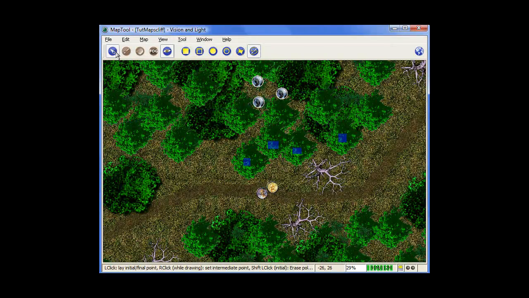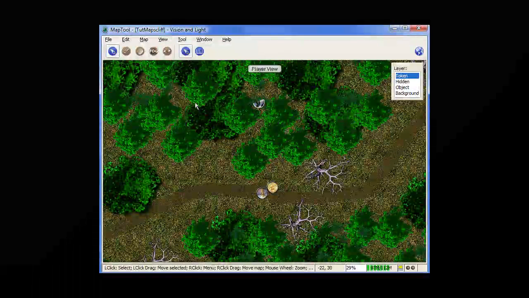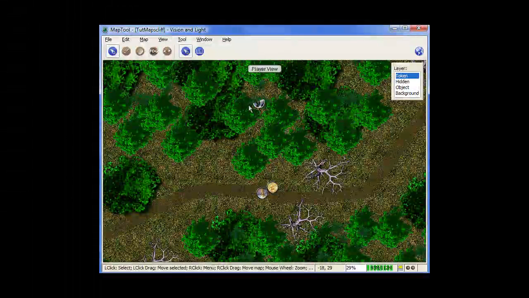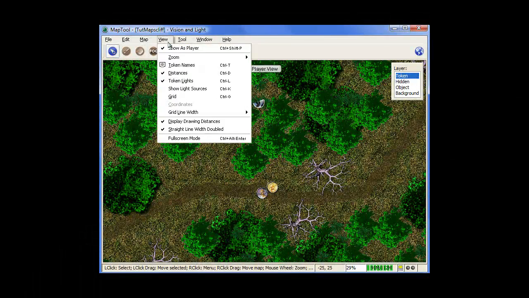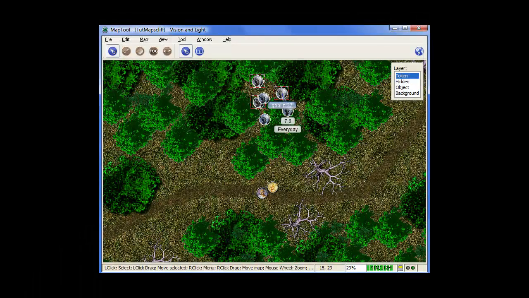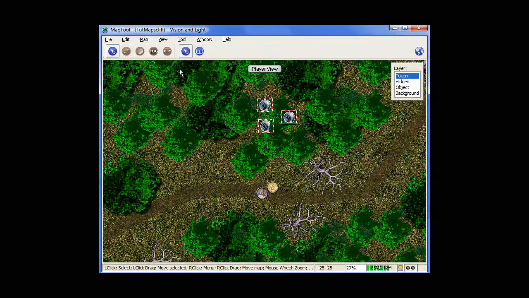So now I'll switch over to player view. You can see how most of them disappear. The line when I drew it right through there, so you can see part of the token right there. But now I'll switch over to GM just so I can grab them and drag them beyond that line, but behind where these little squares I drew were. So now I'm going to switch back to player view.